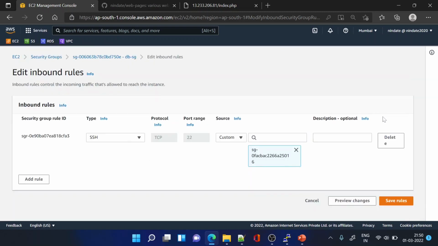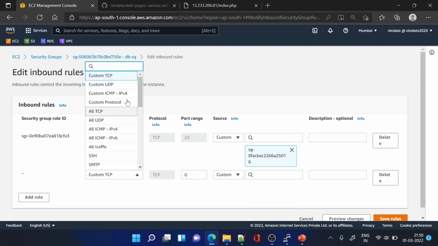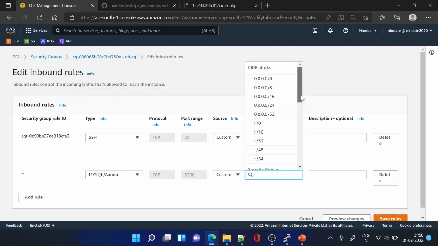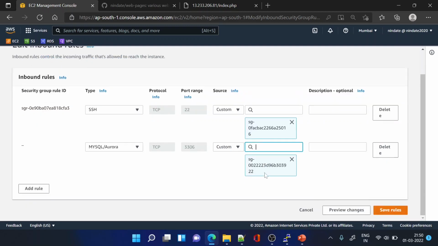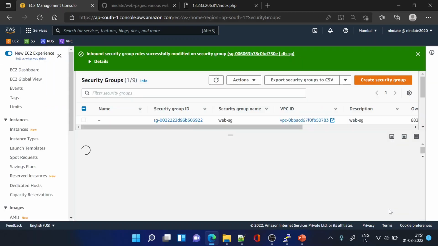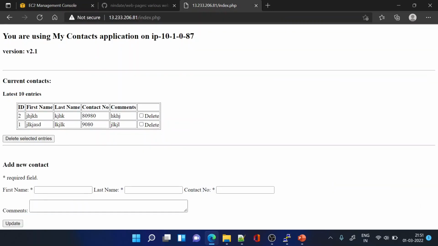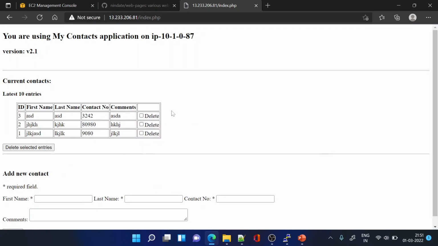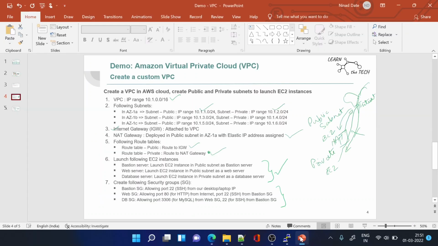So I will just modify this. Okay, I think I need to delete this and add a new rule, coming from the web server security group. Let me test it once more to see whether it's still working, and it's working. So now I have restricted access to the database on port 3306 only from the web server. Our final aim is accomplished, and now we have completed all the tasks that we started with.